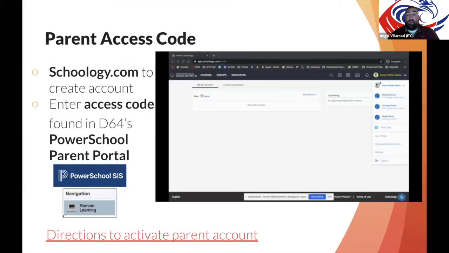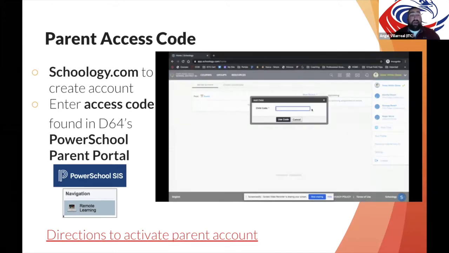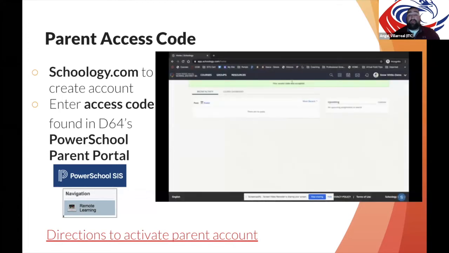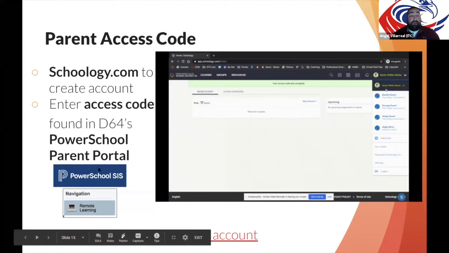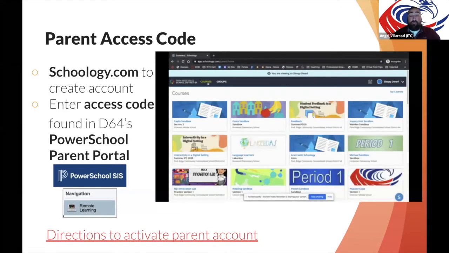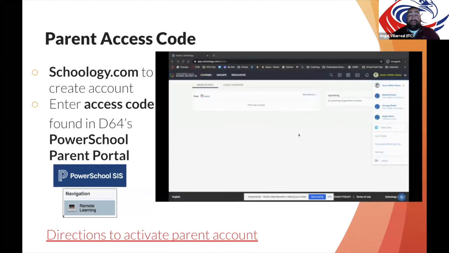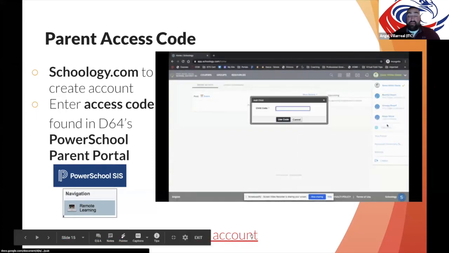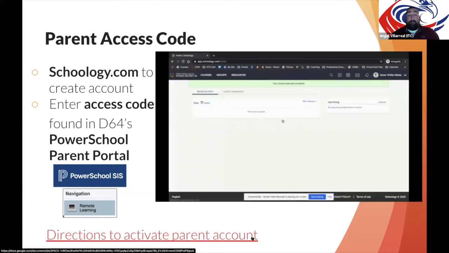All right. So in order to get parent access, you will need to go to Schoology.com to create your account. And then what you're going to do is enter an access code that is found on the PowerSchool parent portal. When you log into your PowerSchool parent portal, on the left-hand side, you're going to see a link called Remote Learning. And that's where you're going to go ahead and activate the account. We do have directions linked within this presentation. And again, this presentation can be found on the D64 Parent University website for you to go through.